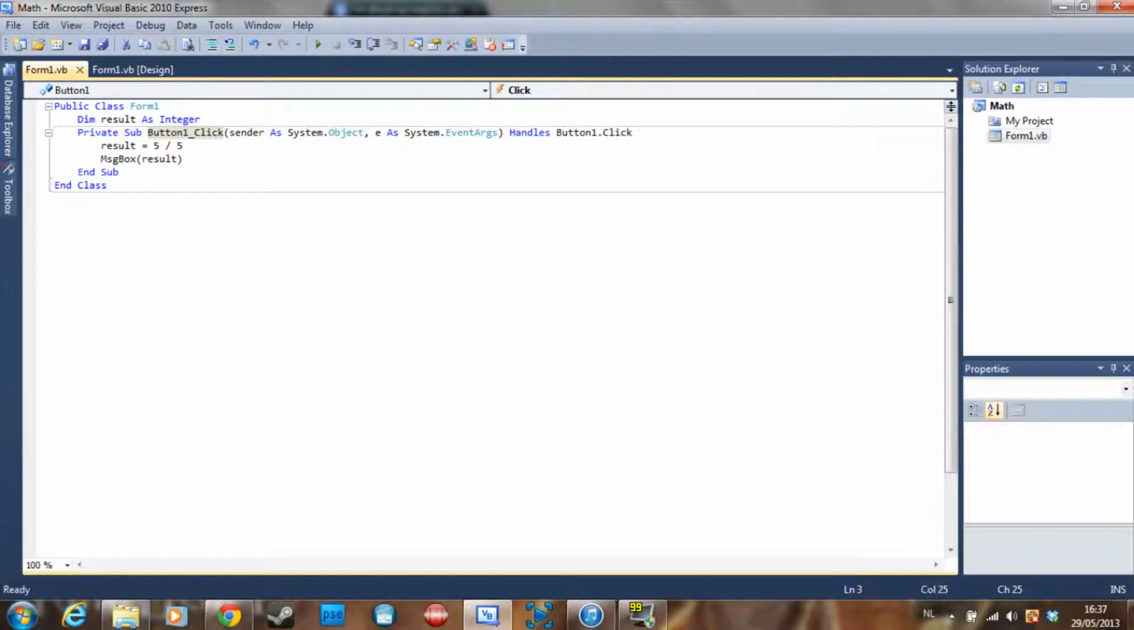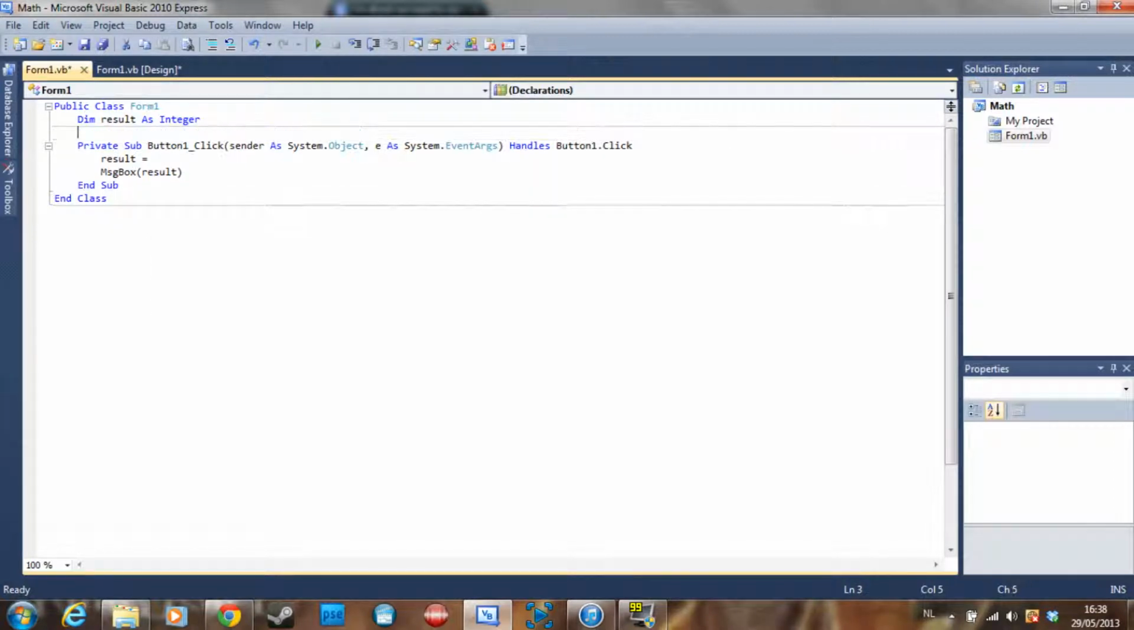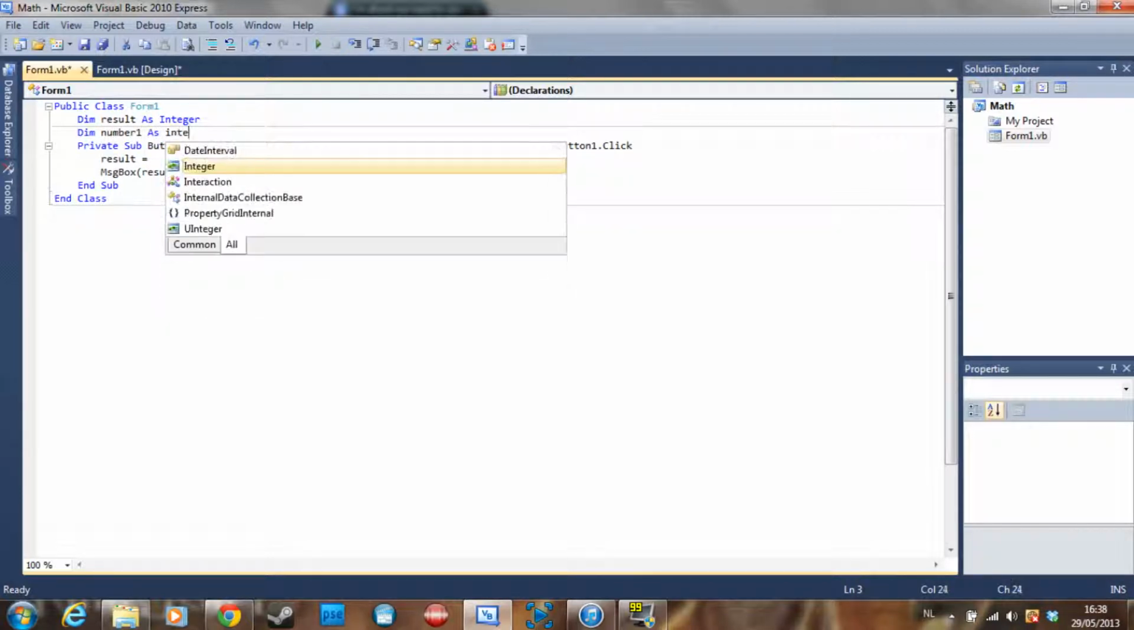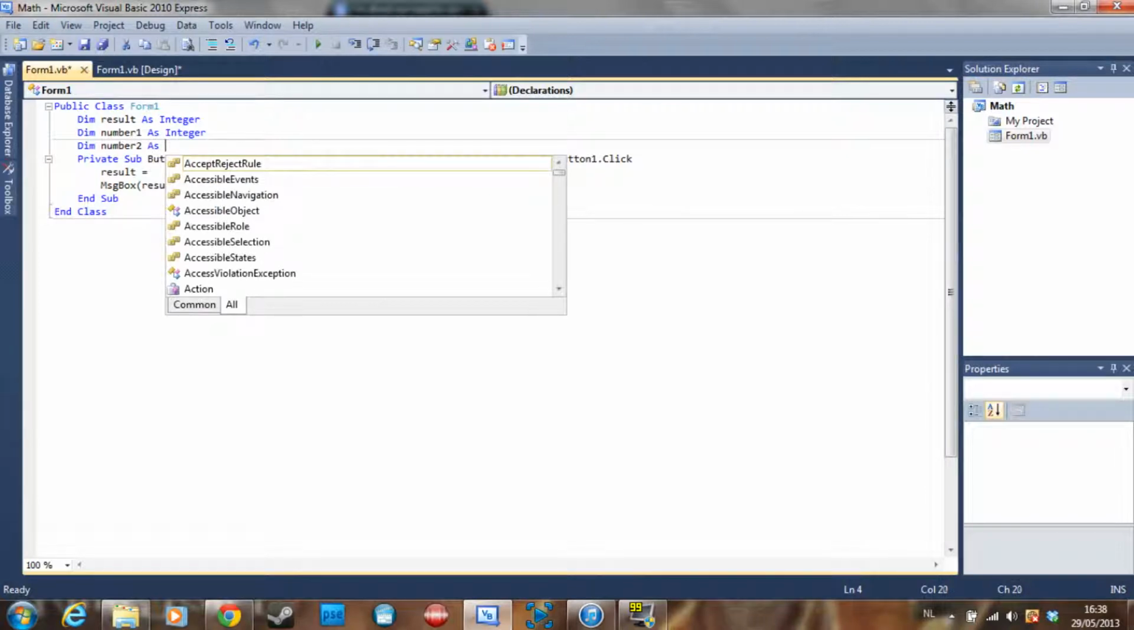Alright, so that's basically how you use math. But this is not the whole tutorial. You can also do this with variables. So let's say we declare 2 more variables. Dim number1 as integer, dim number2 as integer.